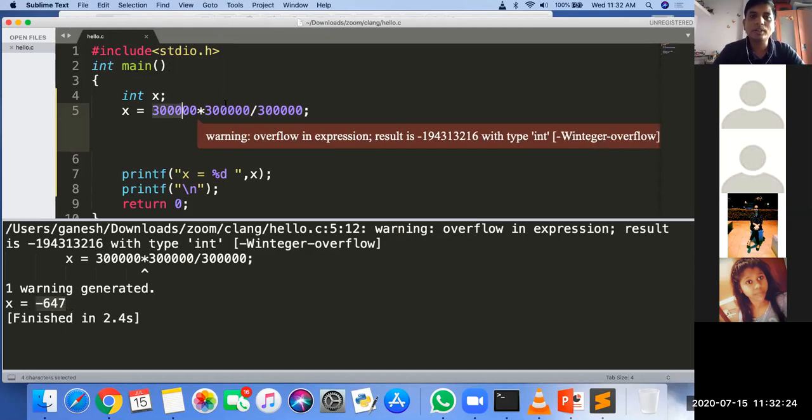So why? Because firstly, which operation gets solved? 3 lakh multiplied by 3 lakh is 9, followed by 10 zeros. That overflows your integer maximum value, which is about 2.14 billion, as I showed yesterday. So if it overflows, it becomes a negative value.